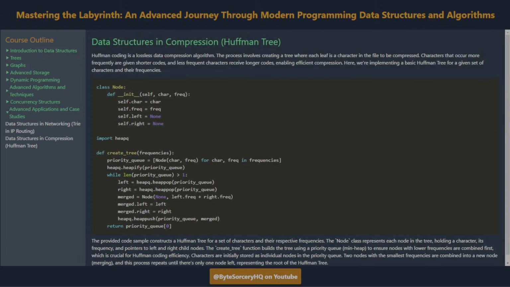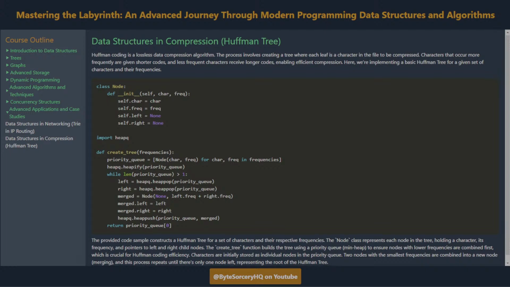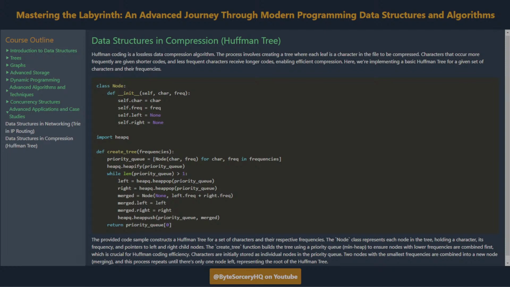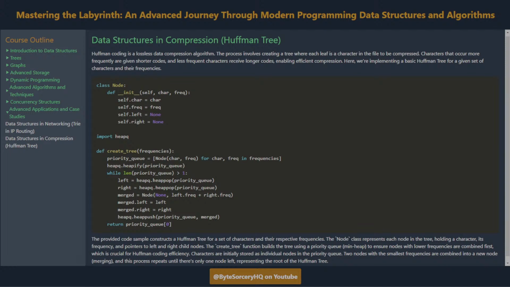Data structures in compression. Huffman tree. Huffman coding is a lossless data compression algorithm. The process involves creating a tree where each leaf is a character in the file to be compressed. Characters that occur more frequently are given shorter codes, and less frequent characters receive longer codes, enabling efficient compression.